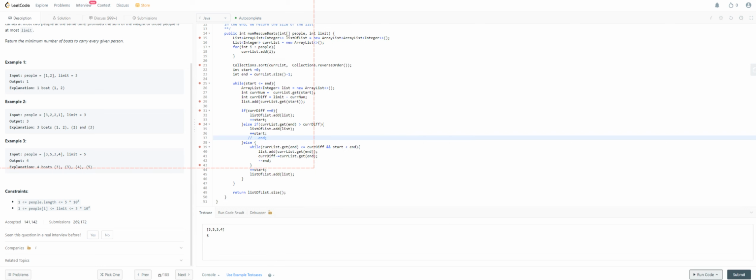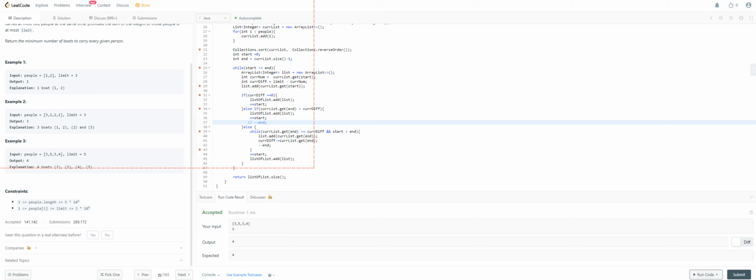Okay, let's not add 4. curDiff is not 0, else if current list.getEnd, then we do list of list.add. Okay, so if curList, which is now 4, .getEnd is greater than curDiff, which is 1, then we increment. We shouldn't decrement the end. We should only increment the start. Gosh, my brain. Please work now.